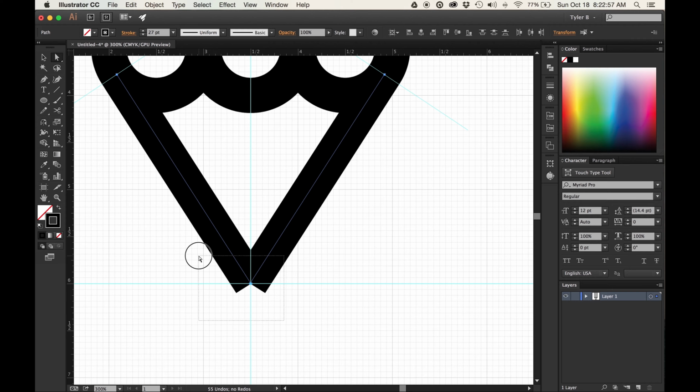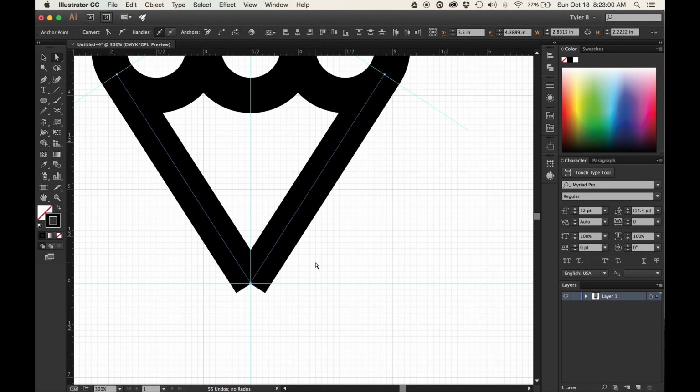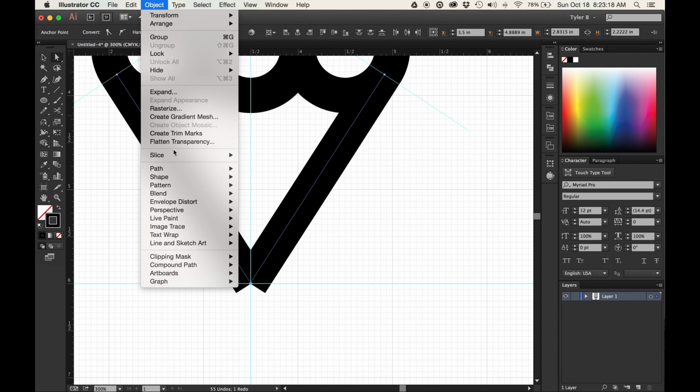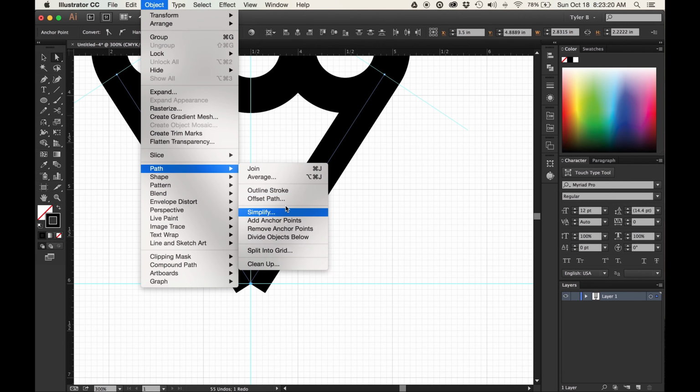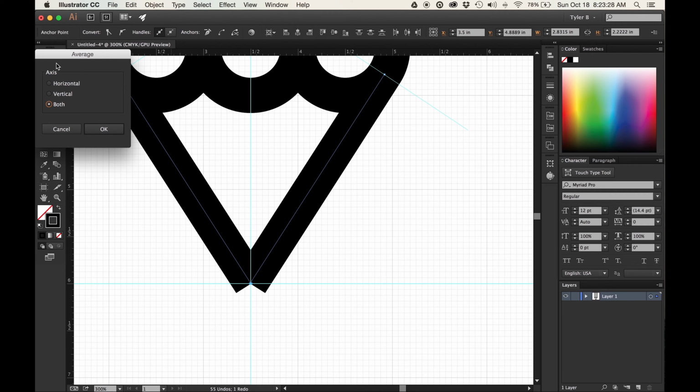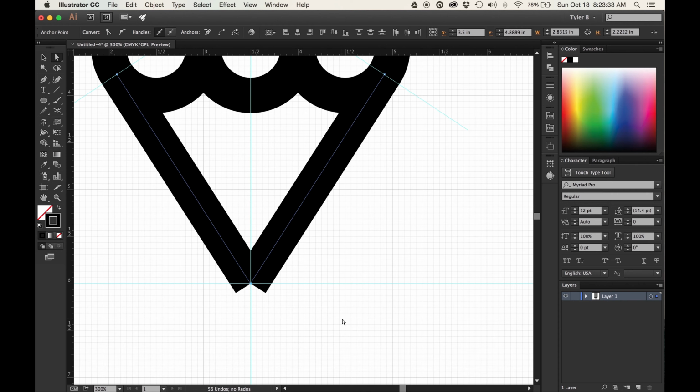Now as you can see here, the point isn't made because the paths are not joined. So if you switch over to your direct selection tool, and select that end point right there, and then go to Command J. Oh, that's not right. Let's see. If you go to Object, Path, Average, by choosing Average, the points will align to a perfect spot. They'll align both horizontally and vertically if you choose both, which is what I'm going to do.